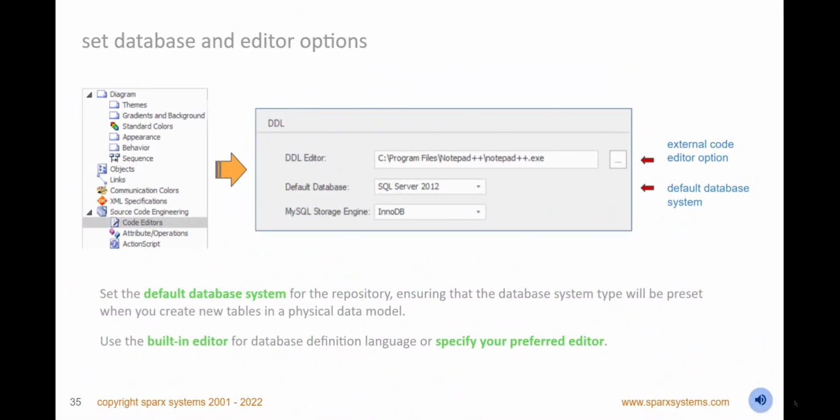Set the default database system for the repository, ensuring that the database system type will be preset when you create new tables in a physical data model. Use the built-in editor for database definition language or specify your preferred editor. You can also set the storage engine for MySQL databases.